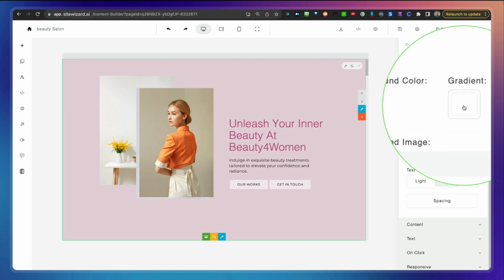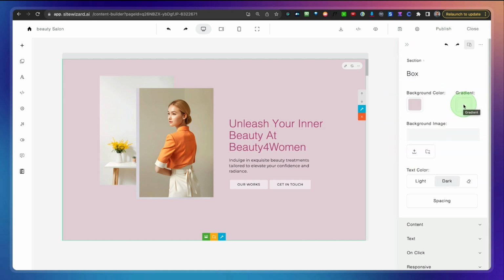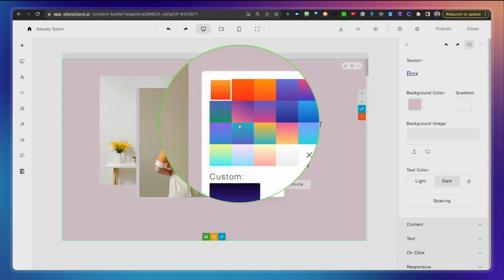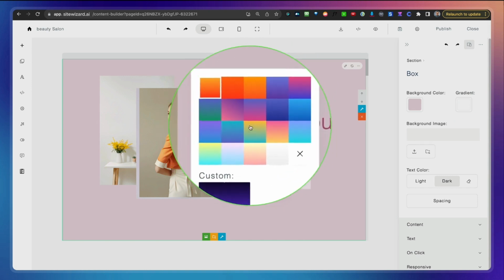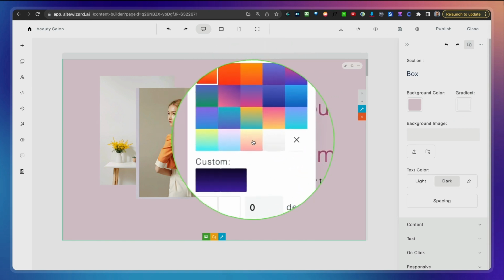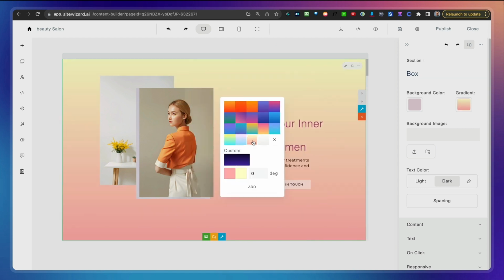So here you also see the gradient option. When we click on this, we have the different colors. So let's say we want a matching color, something like this. When we click on this, you'll see that we now have a gradient color from the top to the bottom.